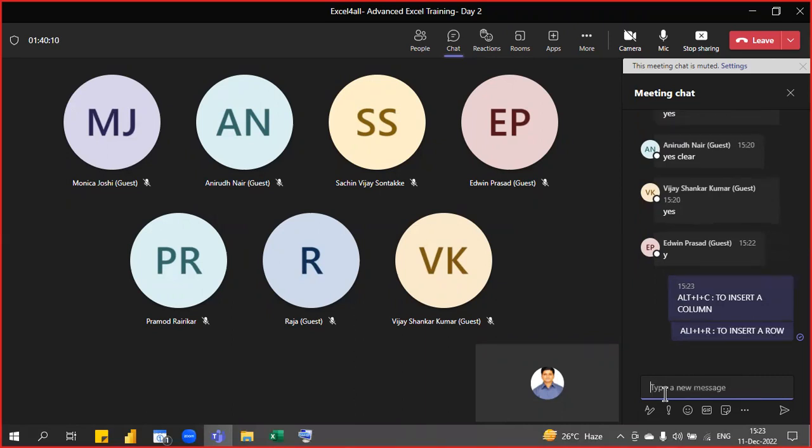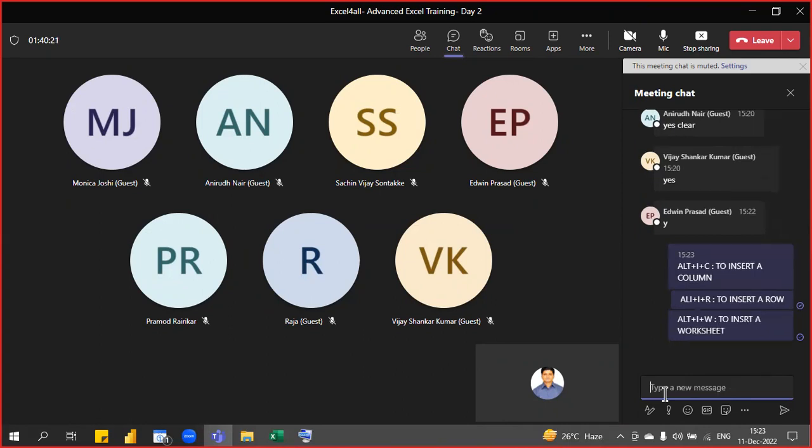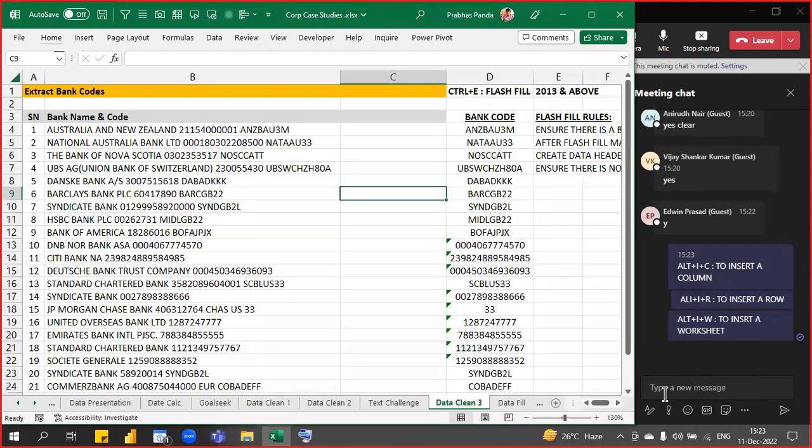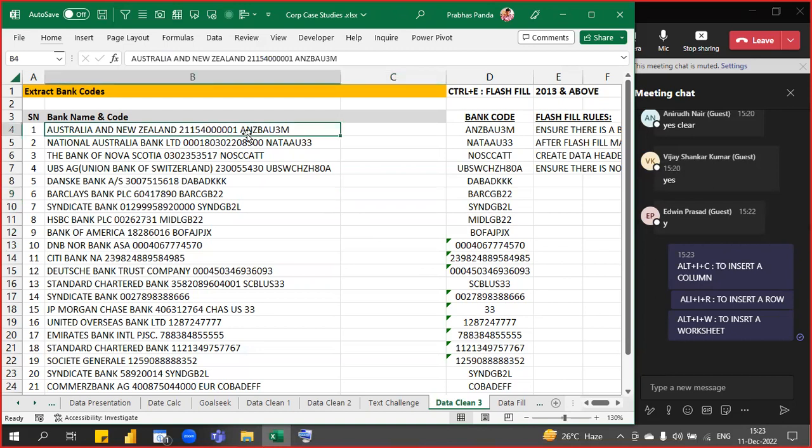Similarly, to insert a worksheet, Alt I W. To insert a worksheet. All right. So this is how you can insert a column, row, or worksheet by simply going for Alt I C, R, or W. Now, rules. Got the first column ready.